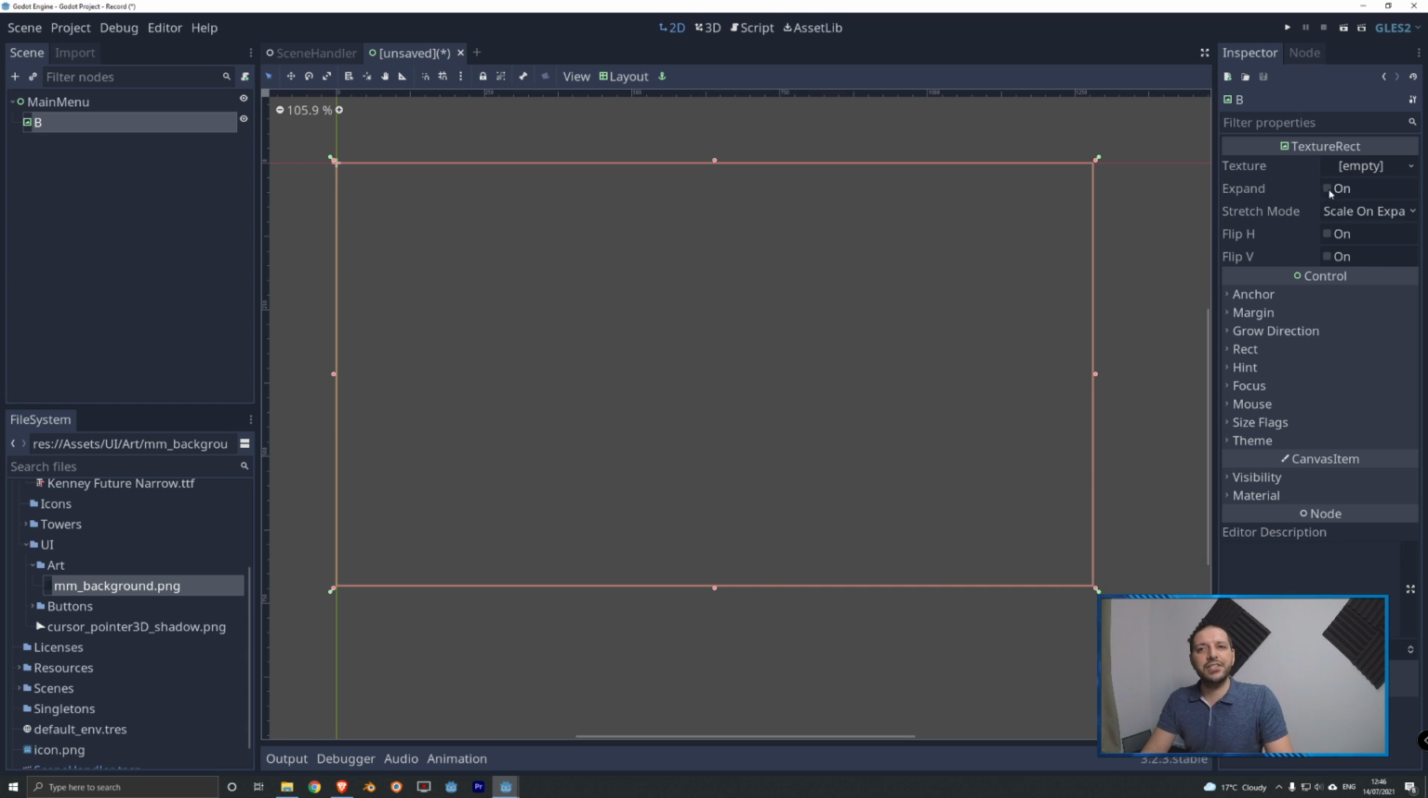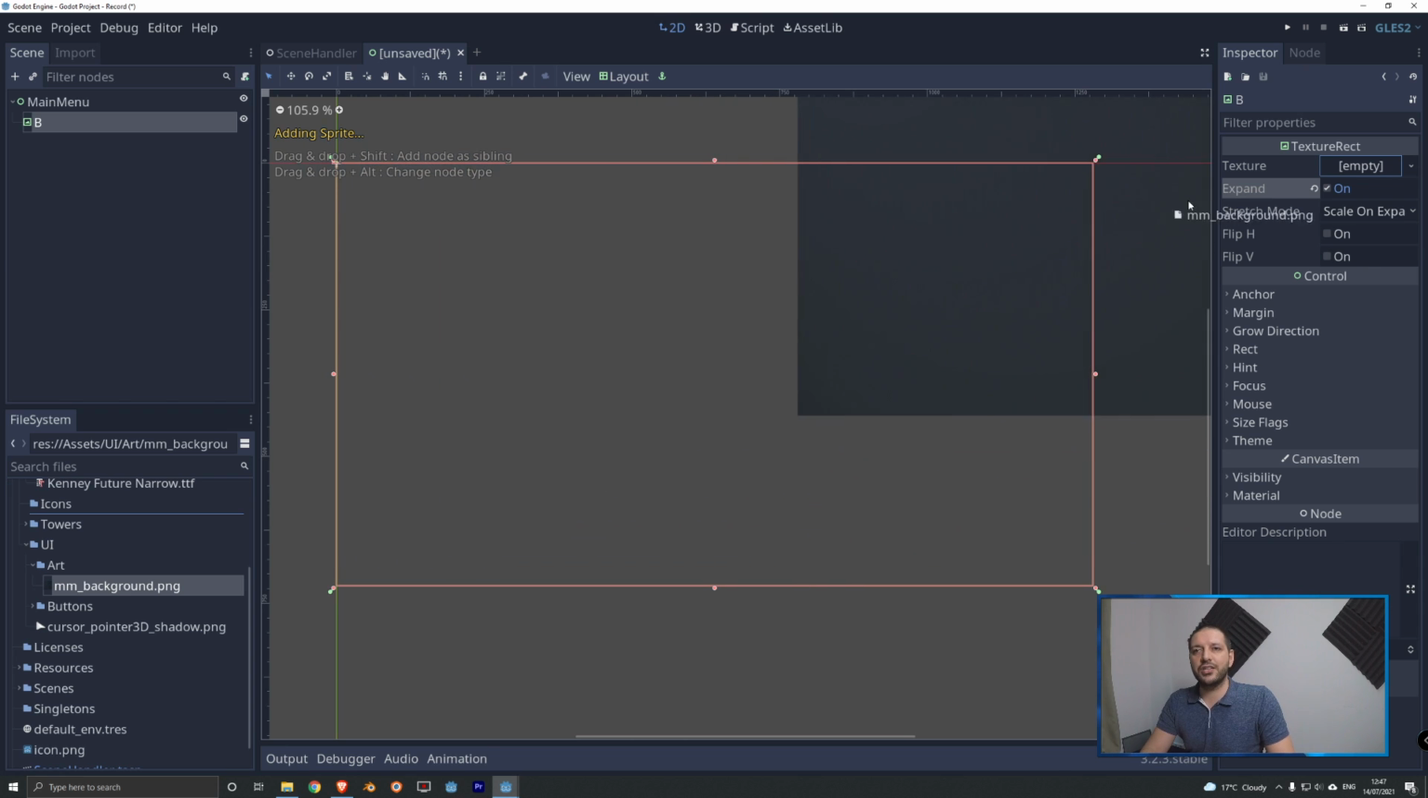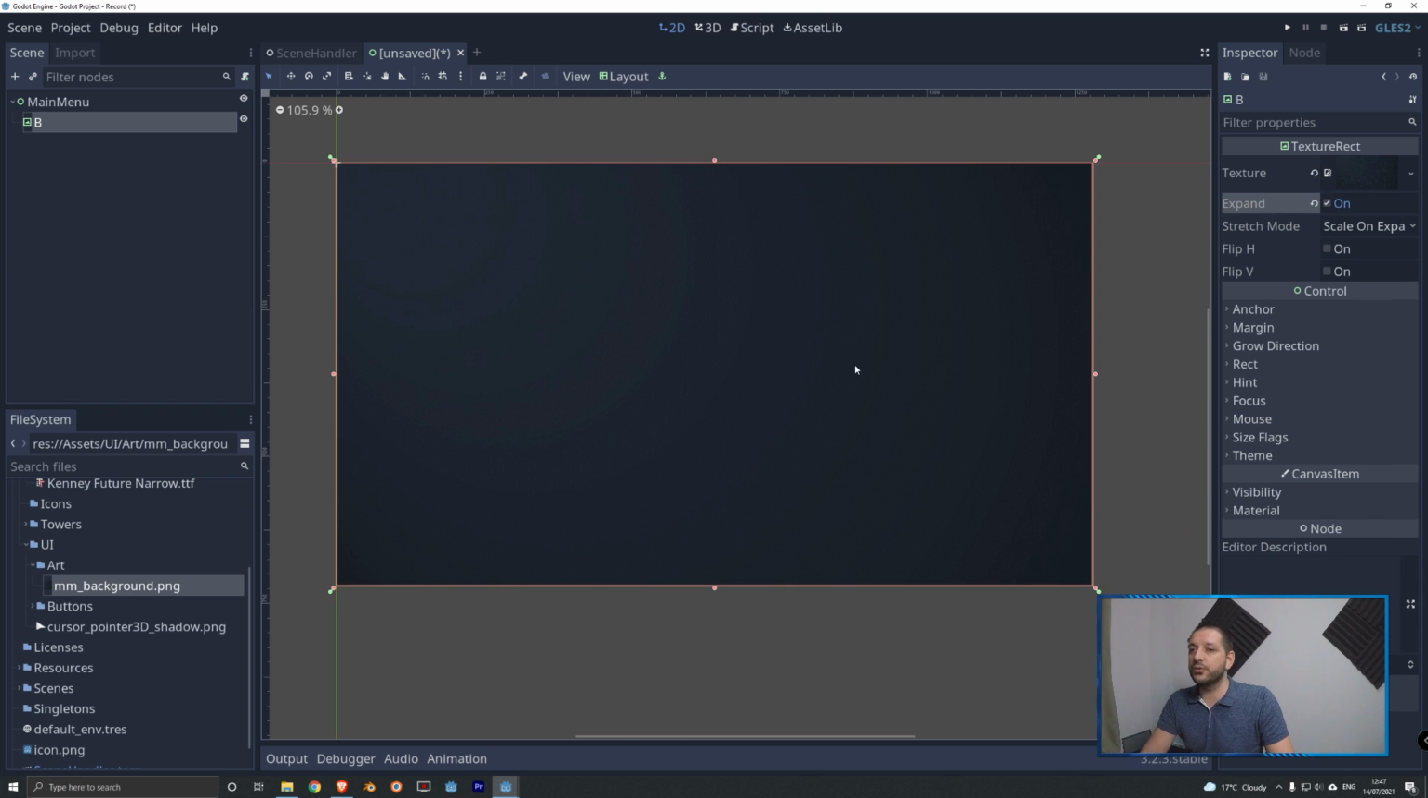Now I'm going to set expand on in the inspector here in the parameters. That's going to make sure that when we drag a texture to the texture field here, the rectangle doesn't resize itself based on the texture size, but is going to be scaling that texture to the rectangle size that we have determined here by just setting full rectangle on the layout. Now we can drag the texture rectangle here to the texture field, and bam, there is our background.